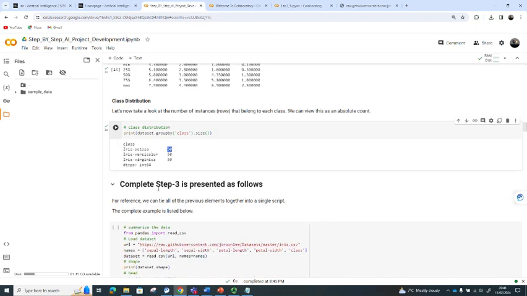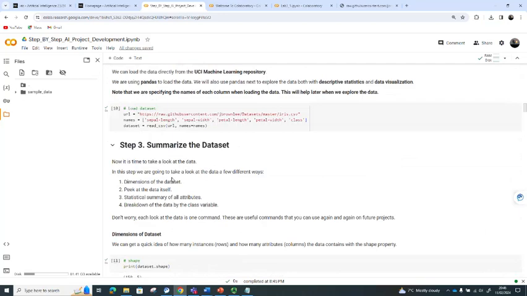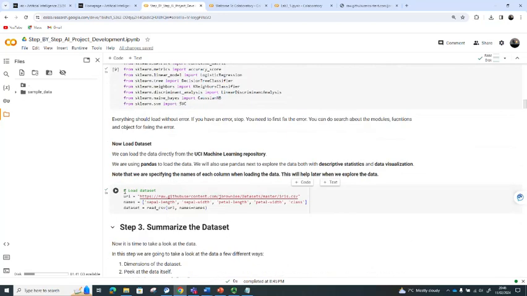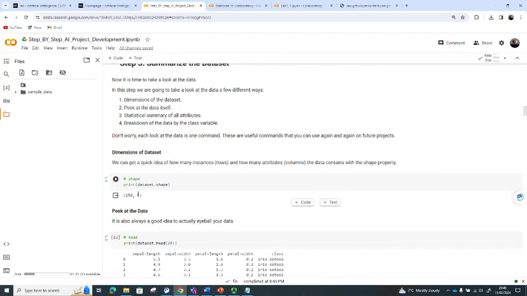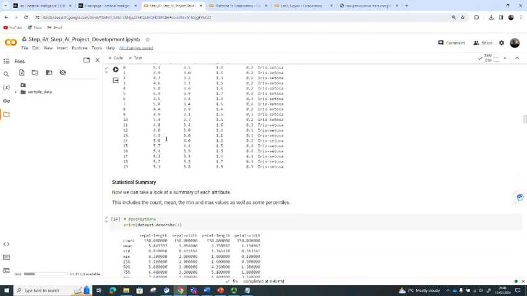Now the complete step 3 is present here. So this is how to load the data set. This is not new. Here I divided this part: loading the data, shape of the data, displaying the data, first 10 rows, 20 rows, or like that, and describe.